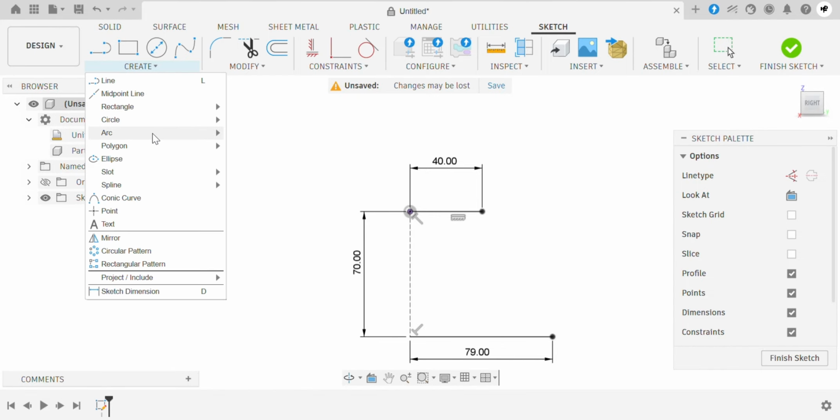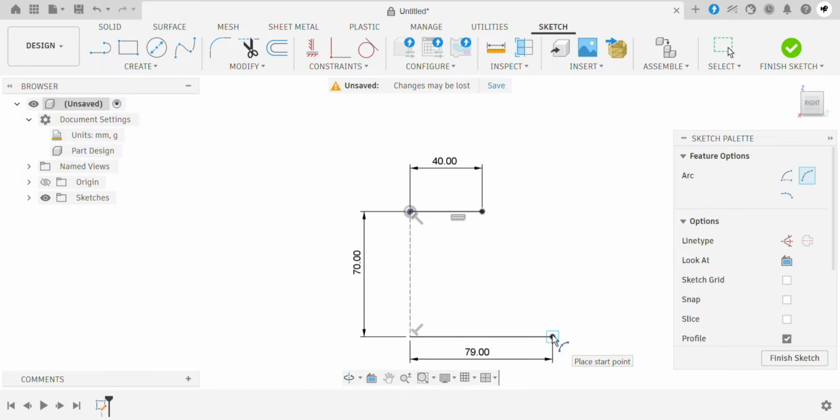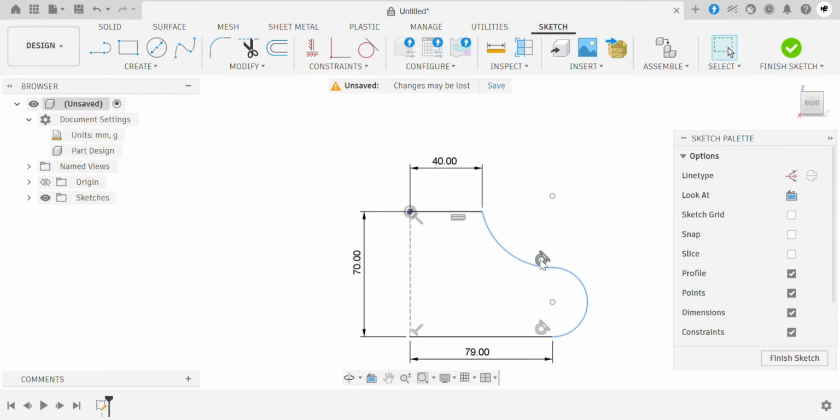Then we use the arc tool. Select 3-point arc. Click here. Click here. And click here. Then click here. Click here. And click here. Ensure the tangent constraints are applied to both endpoints of this arc where one connects to another arc and the other connects to a line.